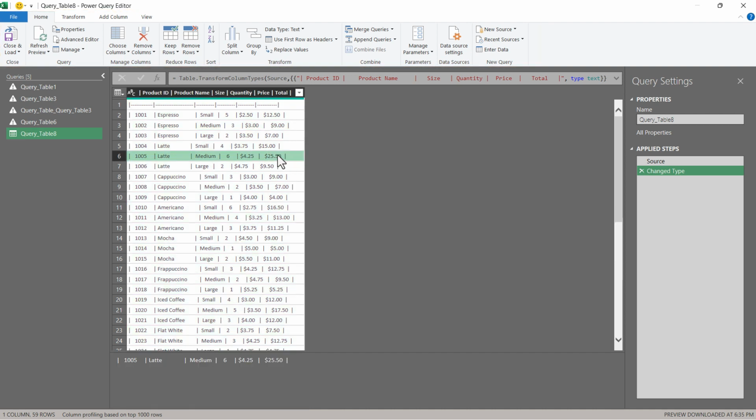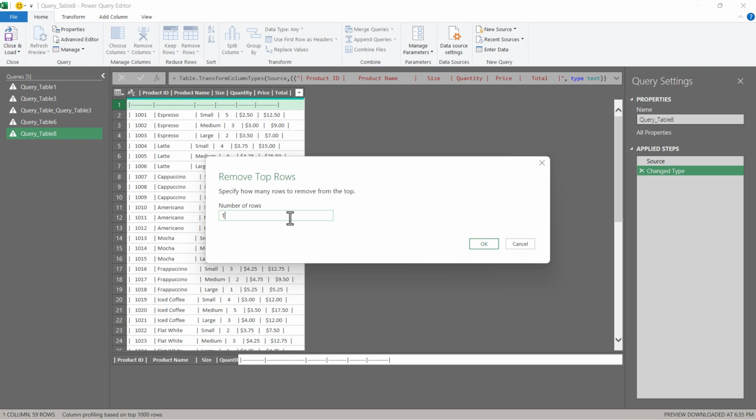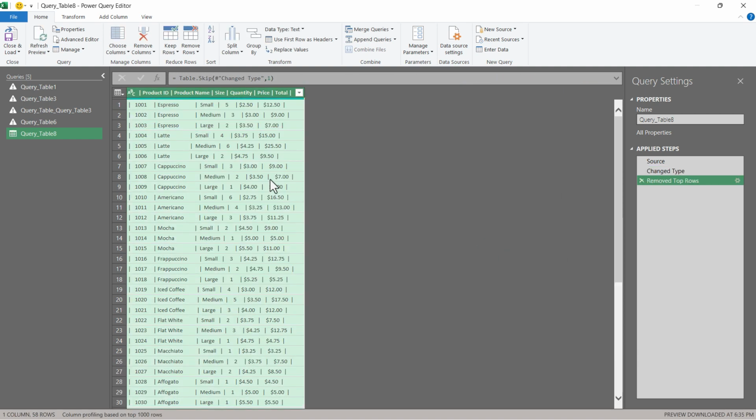Now let's deal with the most obvious and easiest thing first of all, and that is row 1. That's a row we don't really need. So we can go to Remove Rows. We can say Remove Top Rows, and I want to remove just the first row. So we're going to type in a 1 and click on OK just to get rid of that. So that looks a little bit better. That was the most obvious thing to do first.